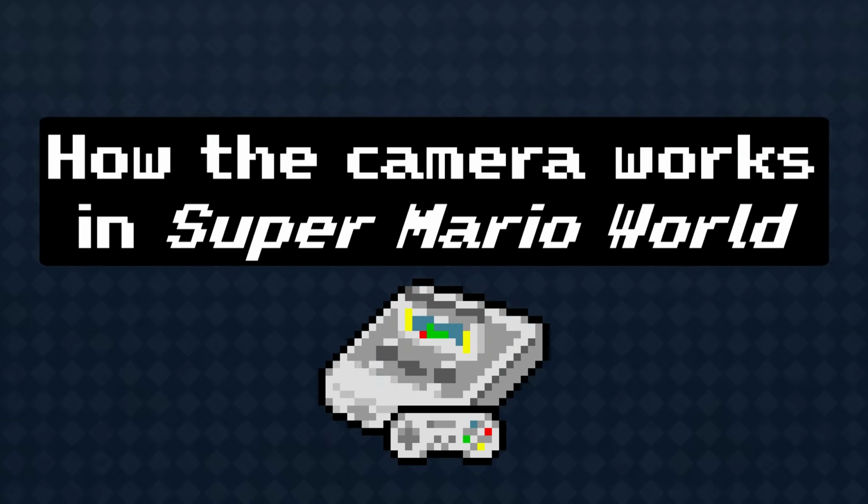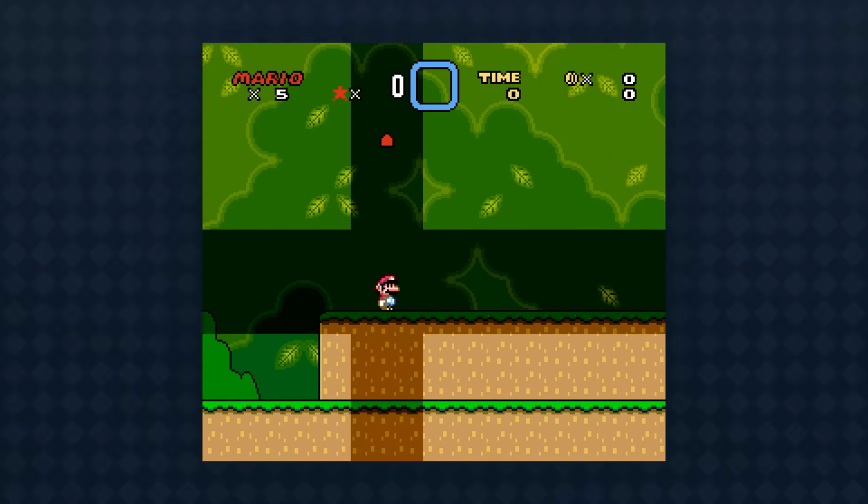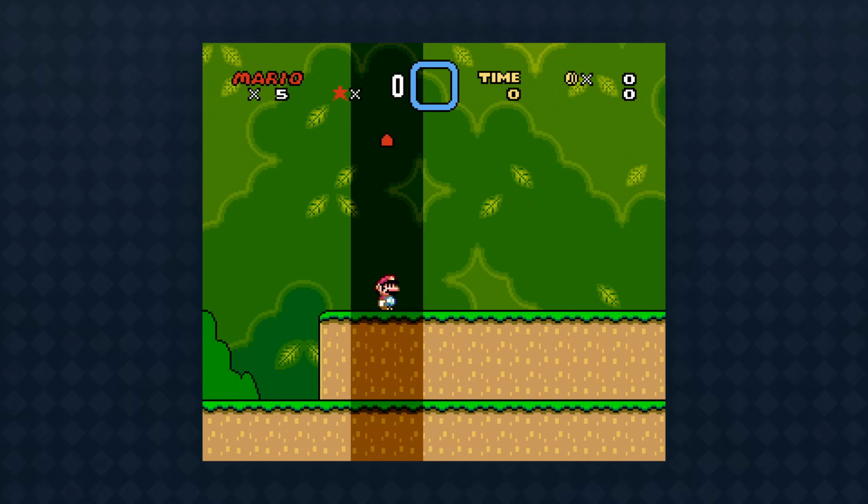How the camera works in Super Mario World. The game actually has two static regions, one for horizontal movement, one for vertical movement. Let's look at horizontal movement first.